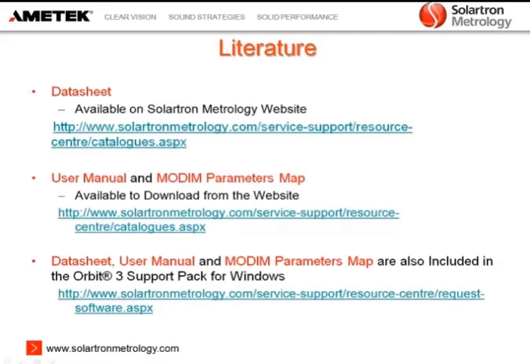Right, in terms of literature, the datasheet is available on Solartron Metrology's website, and the link is given on this slide. The user manual and the MODIM parameter map, which is a very important document for the people who make applications using Modbus, the software guys, can be downloaded from our website as well. And also, to make life easy, when you install the Orbit 3 support pack for Windows, we supply the datasheet, the user manual, and the parameter map. Everything is included in the support pack.